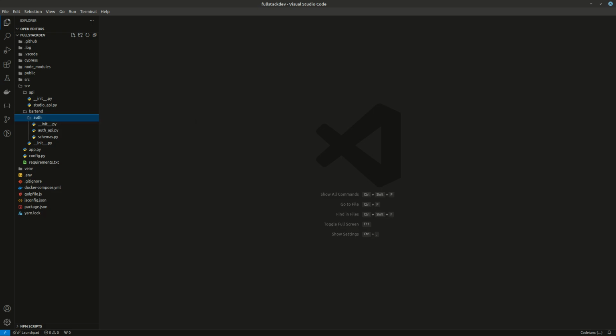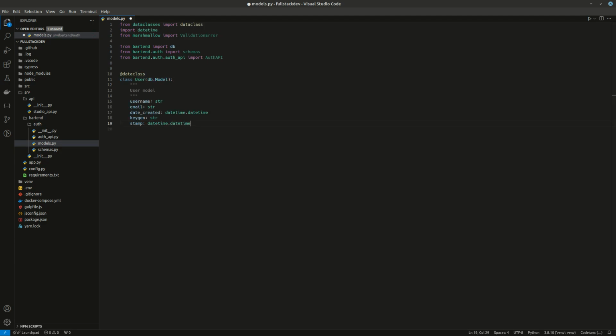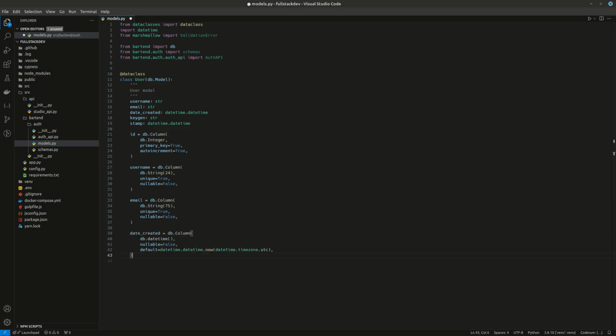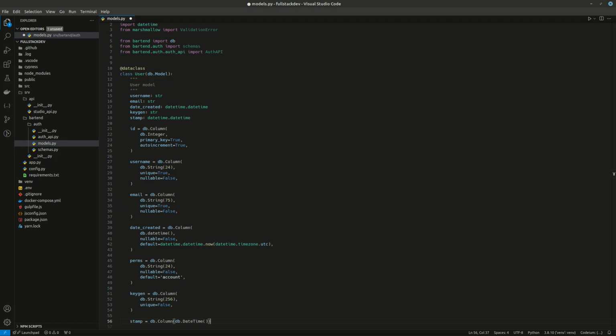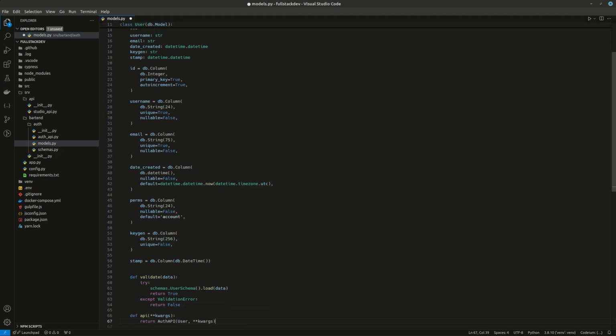In the auth folder, let's create models.py. We'll create the auth user model and its defining attributes. And finally, we'll include the validate and API function built-ins.